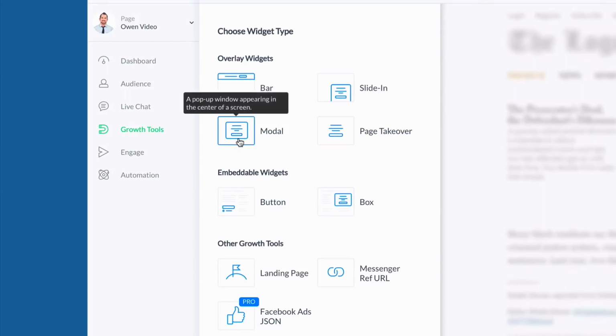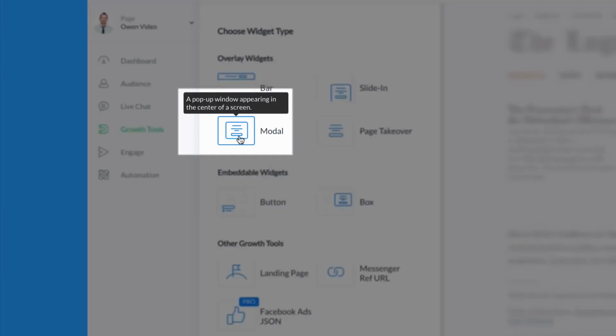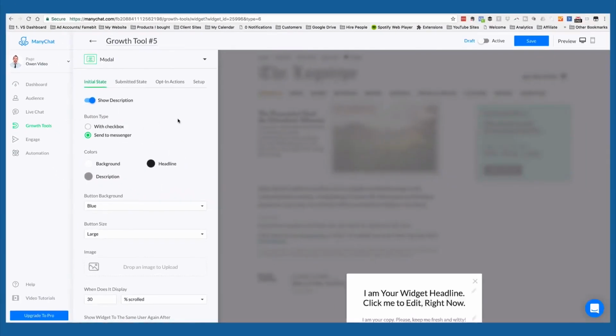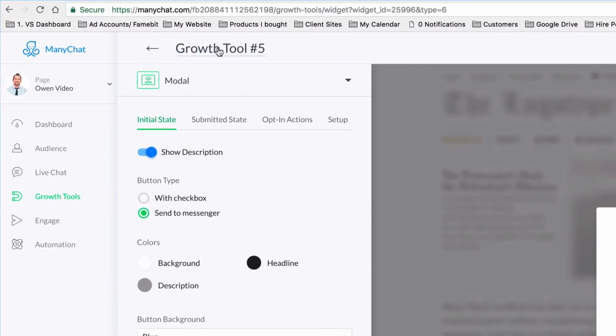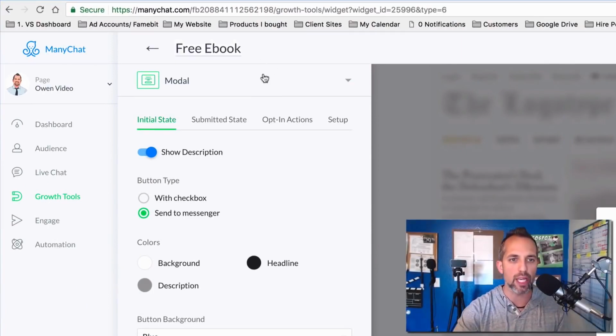I like using the modal. This is going to be a pop-up that appears in the center of the screen, so let's just go with that. And then you're going to get your ability to start editing. Up here, you're going to change the name to be whatever you want it to be. So let's say that you're going to give away a free ebook or something like that. Then let's just call this your free ebook opt-in bot.